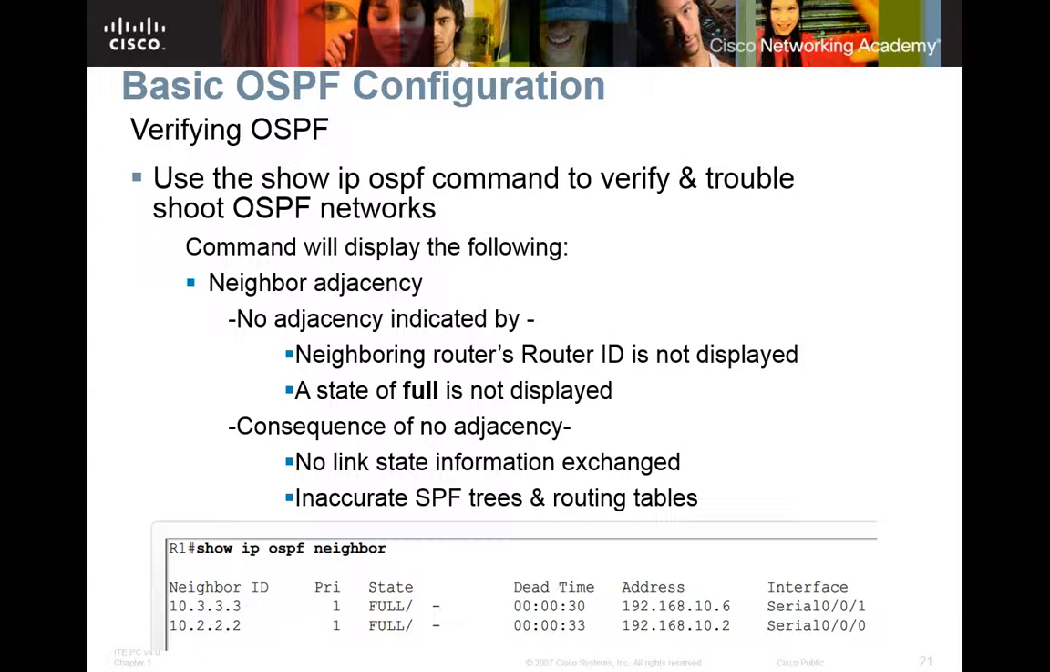Verifying OSPF is going to tell you the neighbor adjacency. If there's none, the router ID's information is displayed, and the state is not full. The consequence of no adjacency is that no link state information has been exchanged, so there's no SPF.